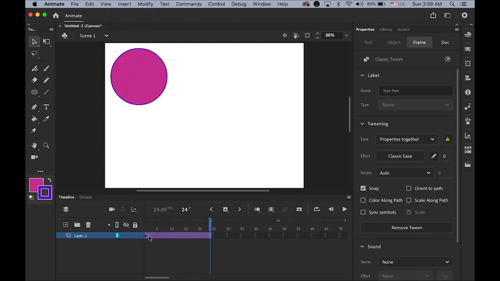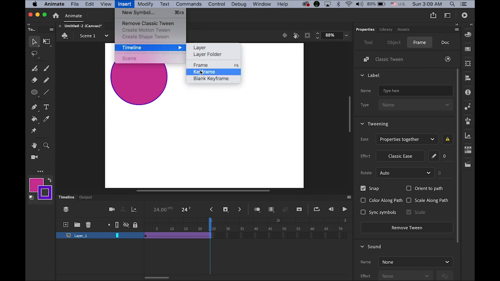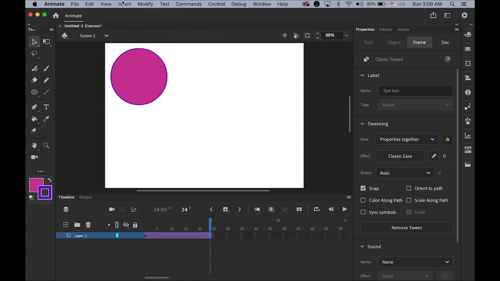You see that basic time segment, 24 frames. That's the basic frame rate. And then insert a keyframe by clicking this button. You can do this in here, or you can go to Insert menu and Timeline and Keyframe. Either one's fine. Or another shortcut is F6 on your keyboard. So let me insert a keyframe.